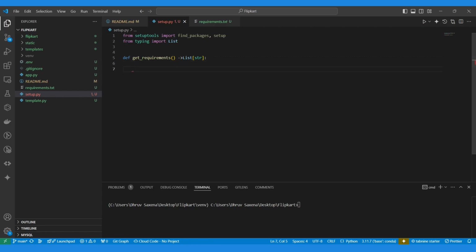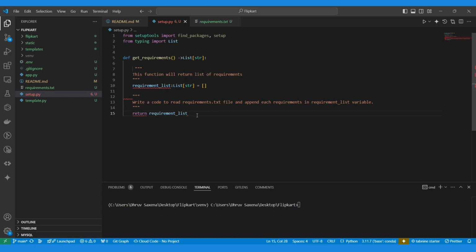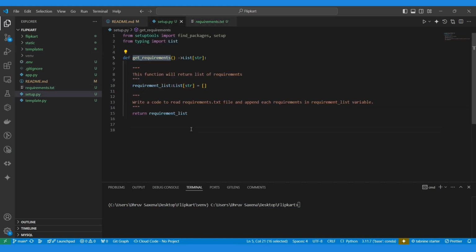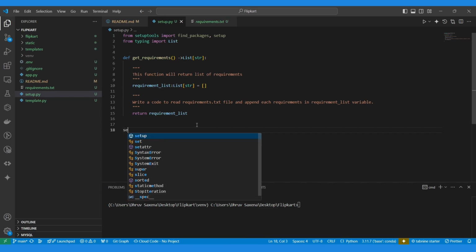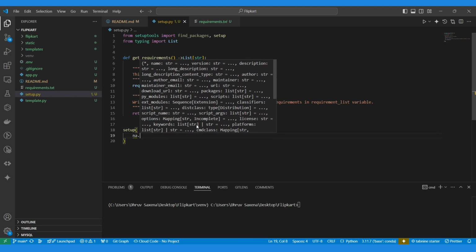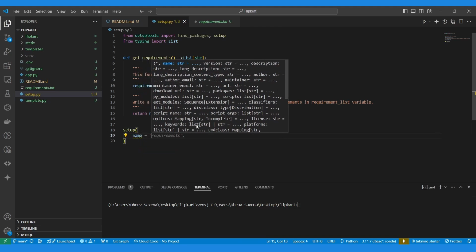So now I will just mention this. Yeah, guys, so I have mentioned get_requirements, so I will get all these requirements in the form of a list. And now we will create a setup, and inside this we will name this as Flipkart.